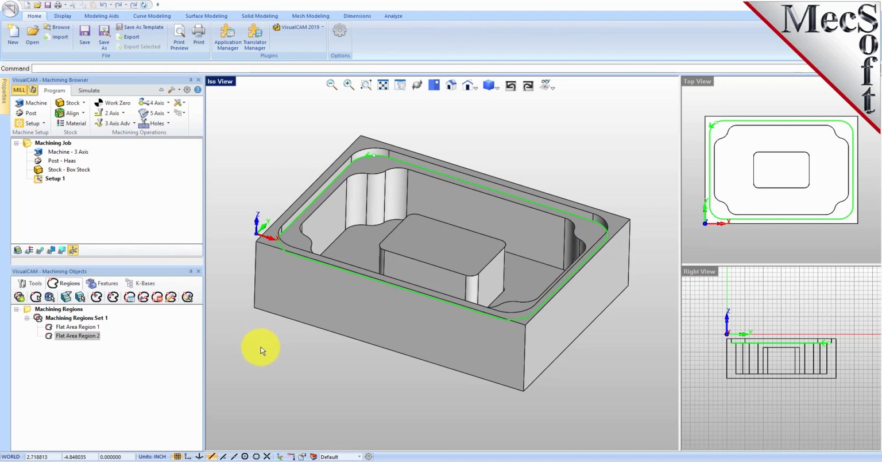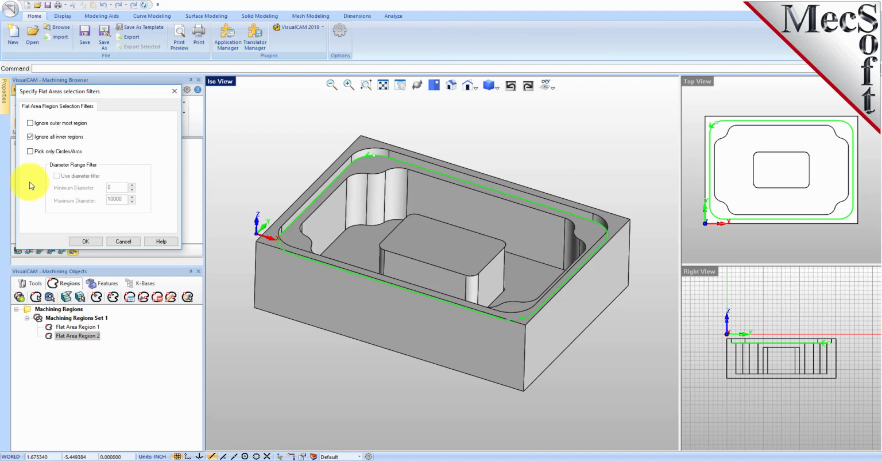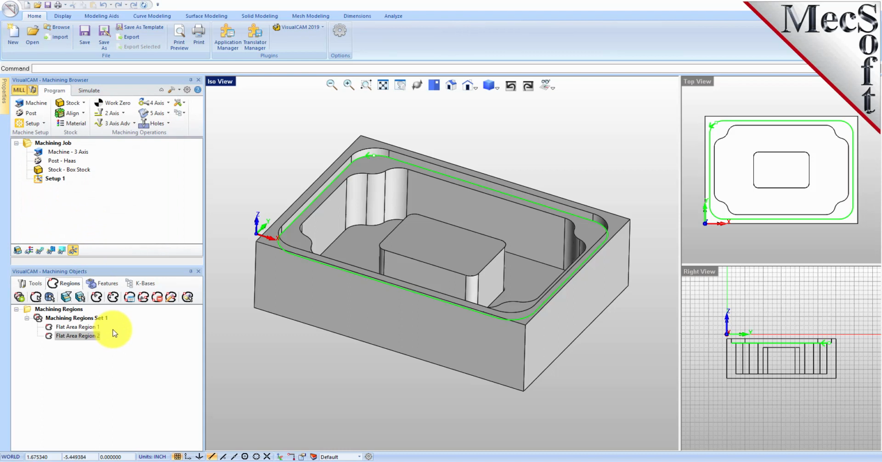This creates a second region, and you see that Flat Area Region 2 was created and added just below Flat Area Region 1. It is also highlighted and selected. Now, for the third region, we want to change our selection filter. Pick the Flat Area Selection Filters icon again. From the dialog, uncheck Ignore All Inner Regions, and then check the box next to Ignore Outermost Region, and then pick OK. As the filter suggests, this will ignore the outermost region on the selected flat area.